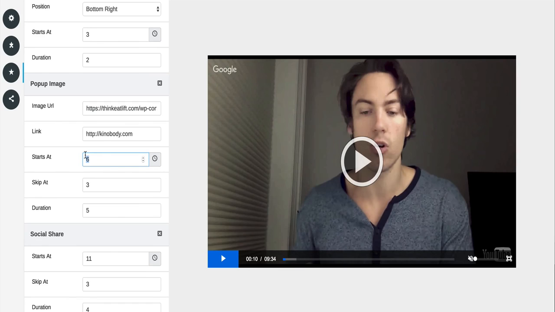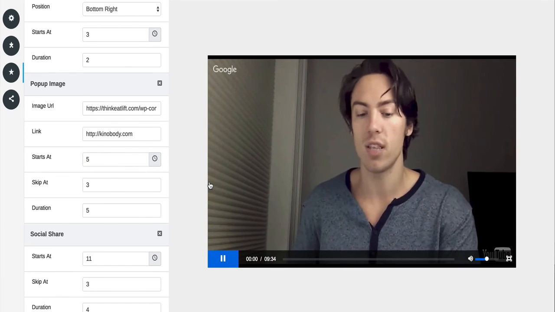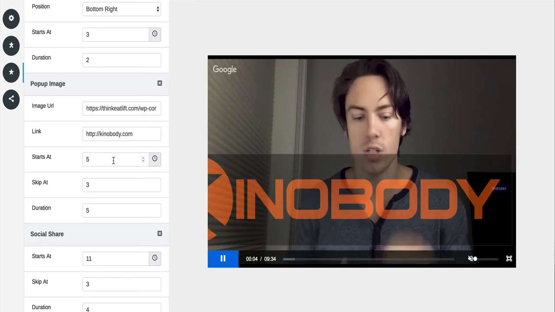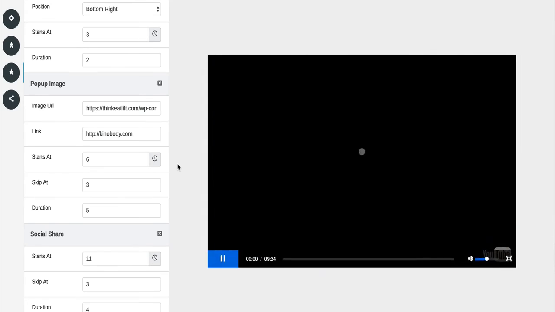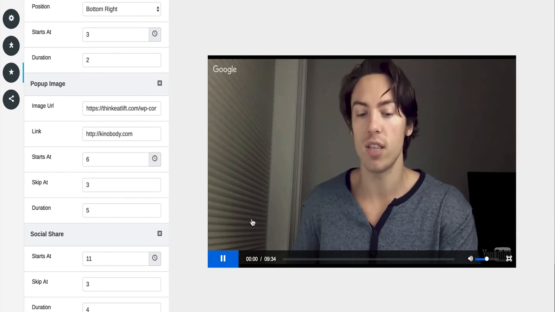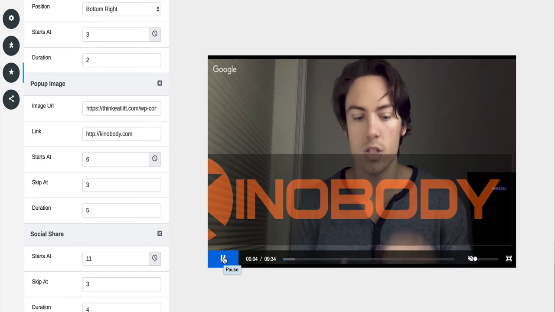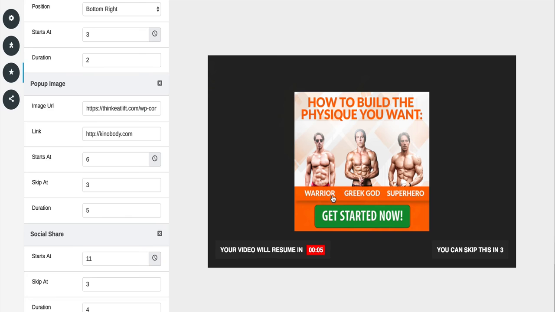So you can also add pop-up images that interrupt any part of the video to grab the attention of the viewer and engage them. I've already set the image and link redirect here. So if I go ahead and now play this, as you can see, the pop-up will stop 6 seconds in, and then it will resume my video 5 seconds later.